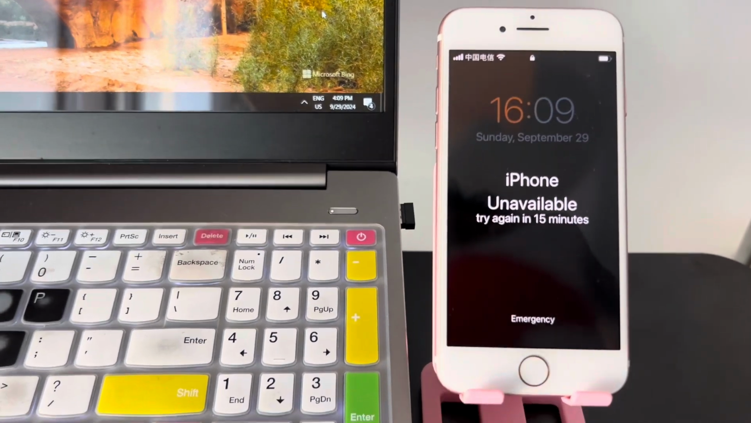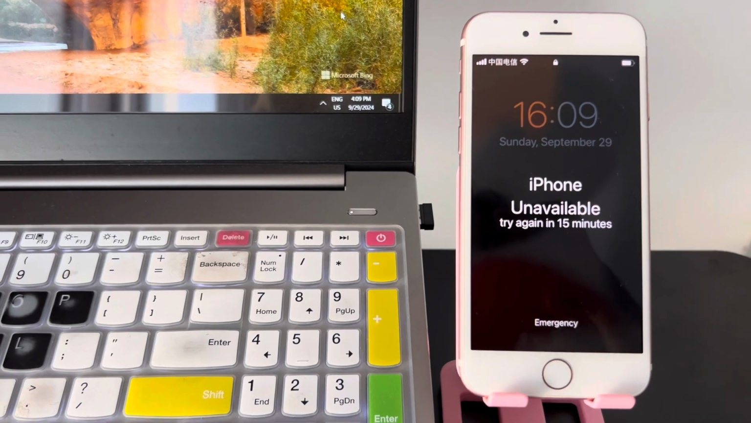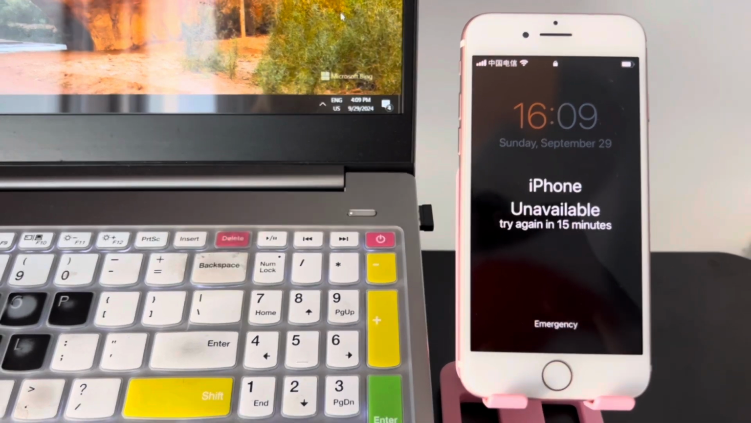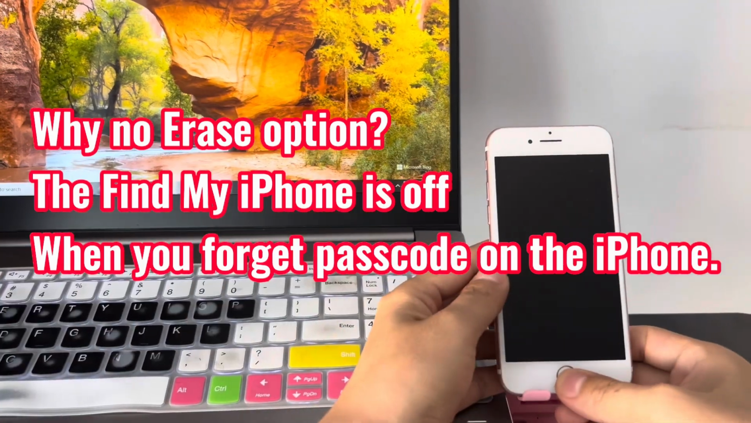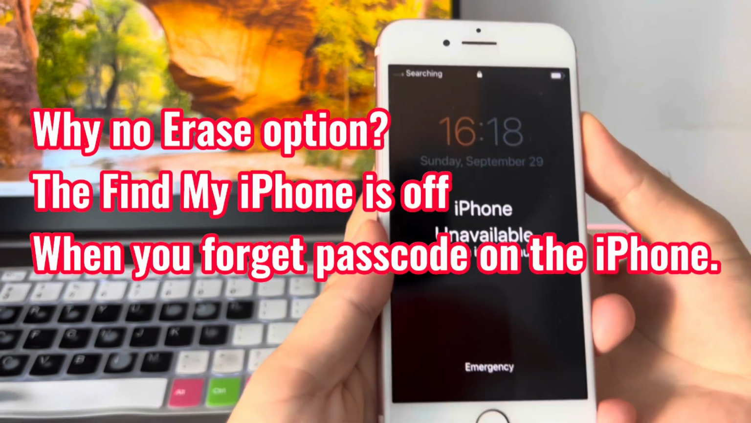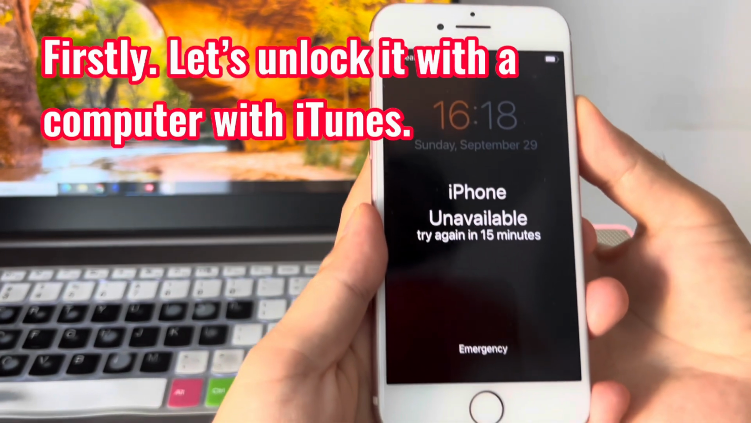Usually, this happens after multiple unsuccessful passcode attempts. The timer will be escalating with more failed passcode attempts. The limit is 10 before the final lockout. Why is the Erase iPhone option missing on the screen? Because Find My iPhone is off when it's locked out.